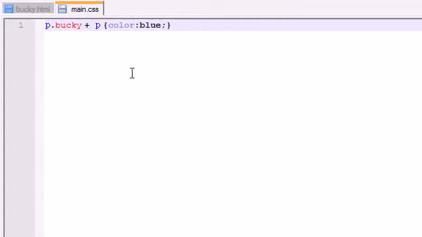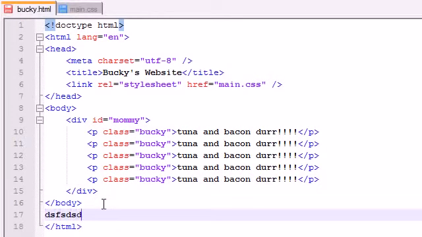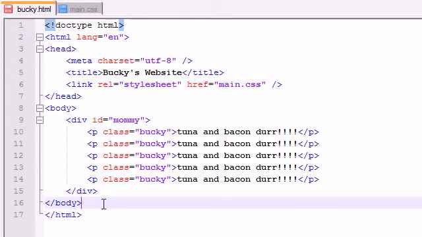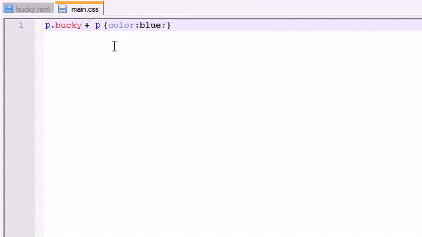Another thing is, whenever we have a rule using this plus selector, they must have the same parent. So we can't have a paragraph right here and another paragraph right here and expect it to be affected. They must share the same parent, which is the div tag, in this case, mommy. So let me save that.